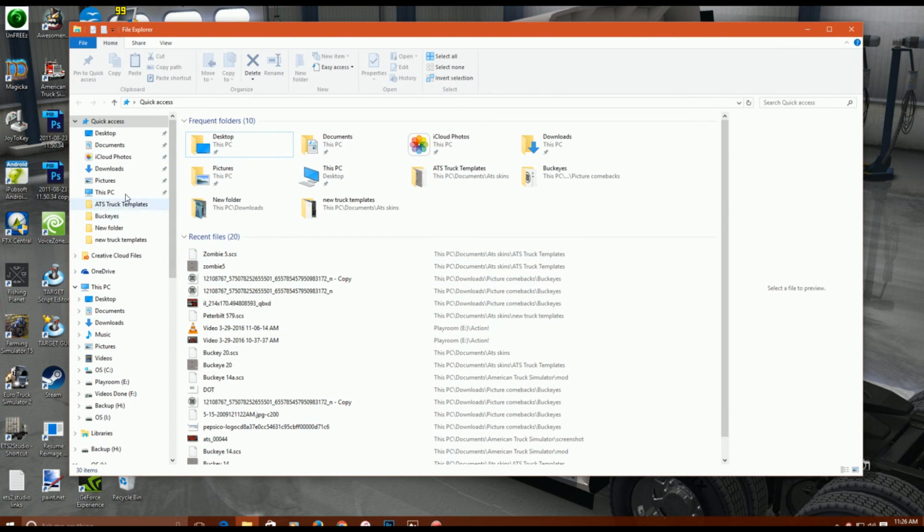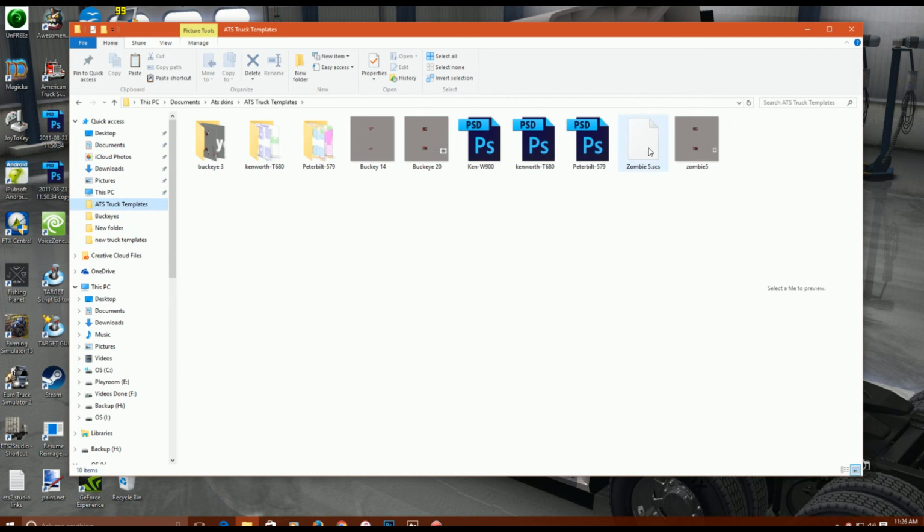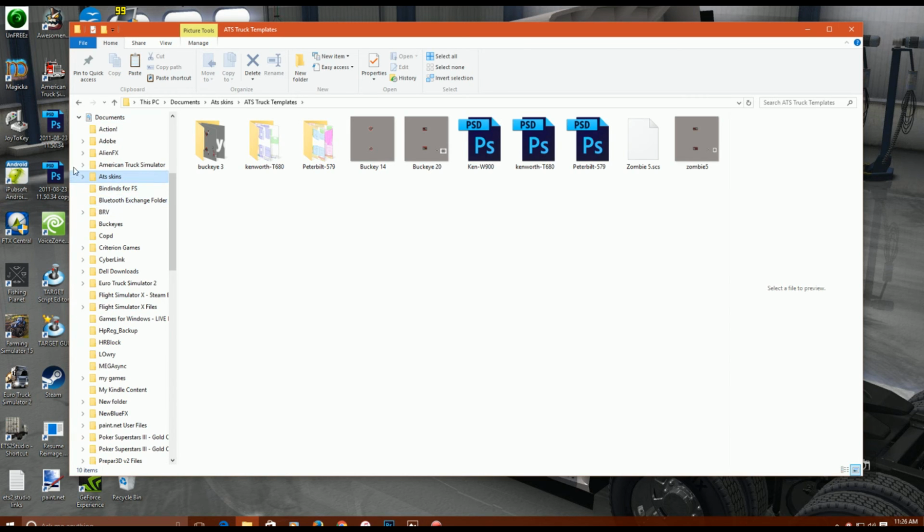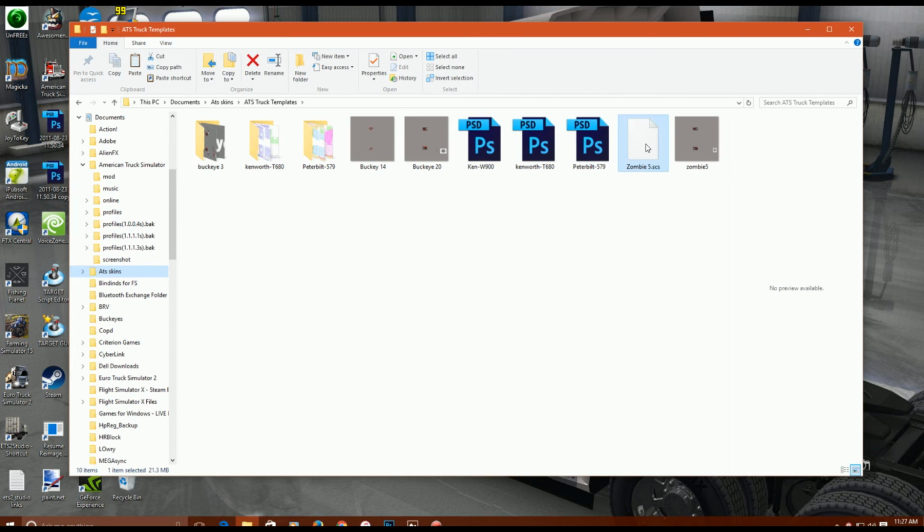Open up your files. Go to ATS Truck Templates. See the Zombie 5 SCS file there? That is your skin. So we're going to go back down here to Documents, American Truck Simulator. By the way, I did make this ATS skins folder here, so you know where everything's at, somewhat. Okay, go to Mod. Take your Zombie 5 SCS to the mods. Move it over there. Close.